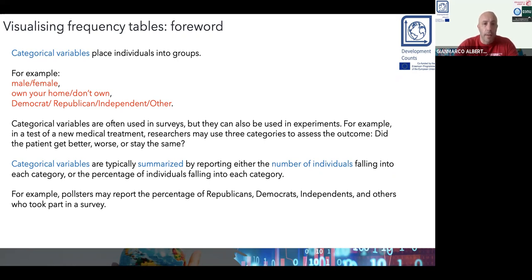For example, categorical variables are gender, the brand of PCs, the hair color, the eye color, your political inclination, etc. And categorical variables are very frequently used in the social sciences, for example, when we design surveys or questionnaires or other types of data collection tools. And typically, categorical variables are summarized into tables.